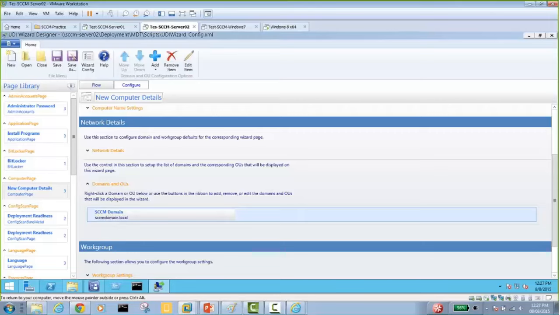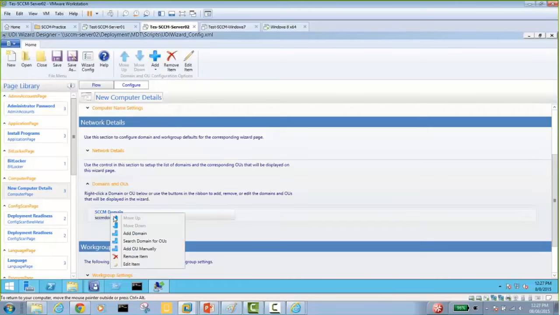Now again, please only click this SCCM domain. Note that on the top you see a blue plus sign. When you have given the domain name, just click it once and you will see the plus sign on the top. Or right click the SCCM domain name and go for search domain for OUs, the already created OUs.